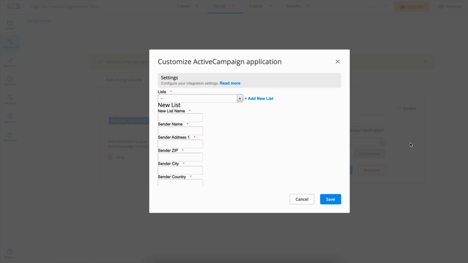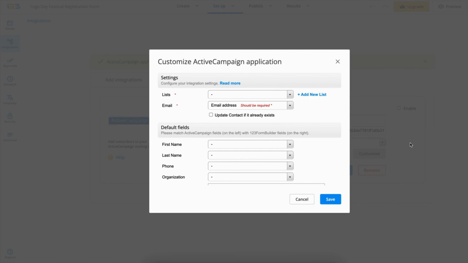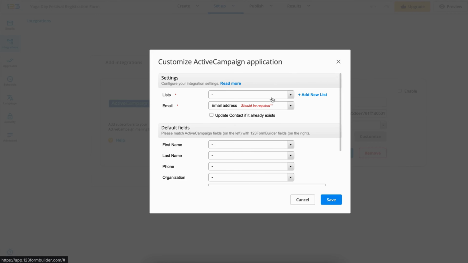Now it's time to map your fields. Choose the list where new leads should go and link the required email field. Without it, submissions won't be sent to ActiveCampaign.